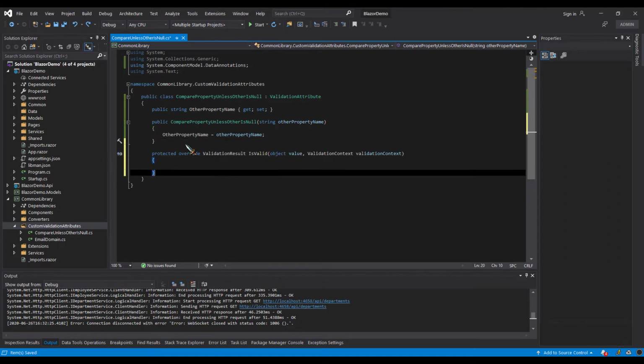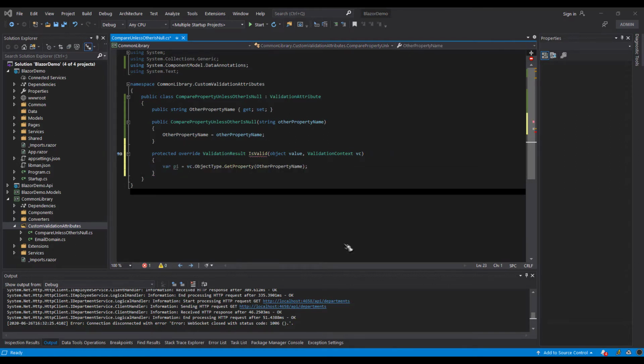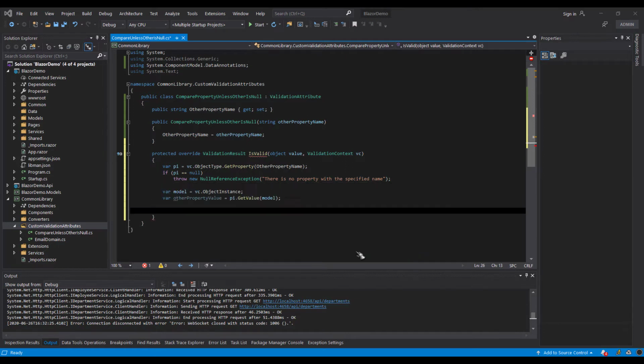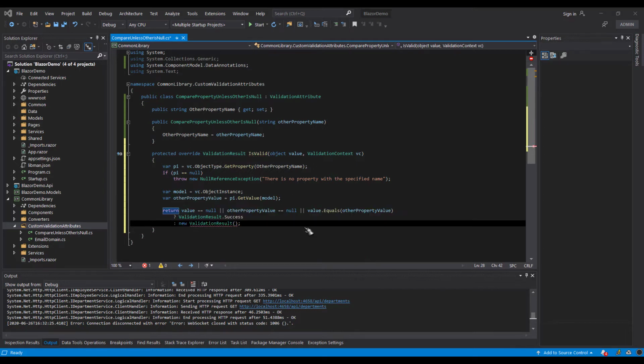Then we have to override the method that is responsible for the actual validation. This method is going to use reflection in order to take property info of the property we are comparing against. Also, we want to throw an exception just in case of a null value. Next step is assigning model and other property value to respective variables. Validation should be successful if at least one value wasn't supplied or if both are equal.